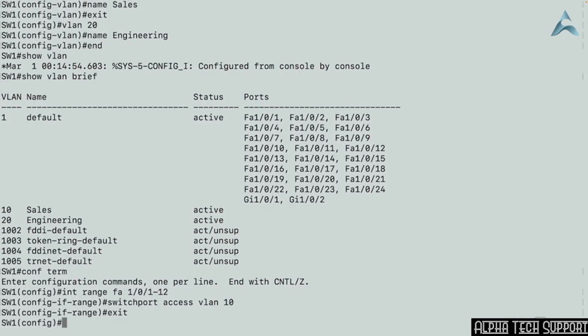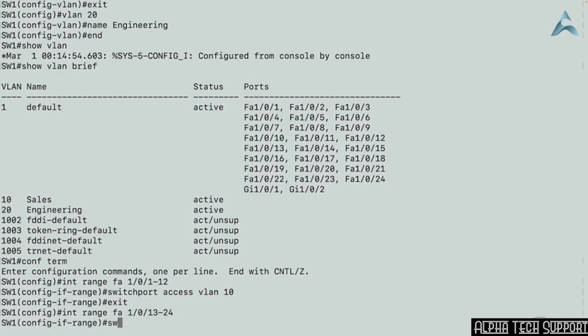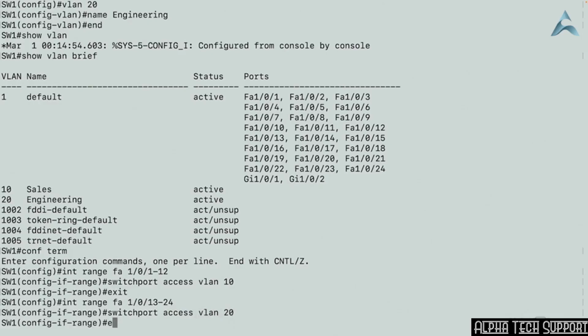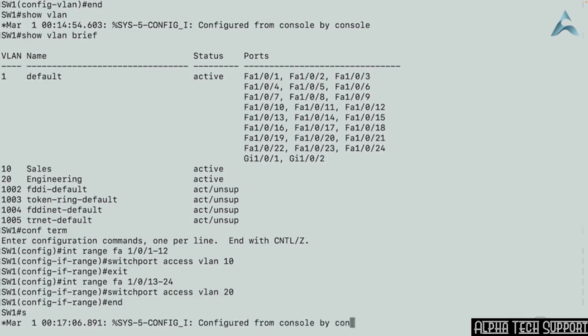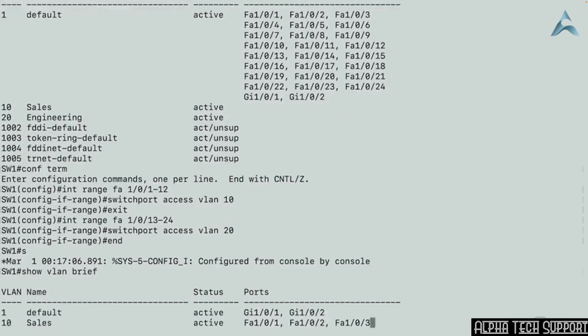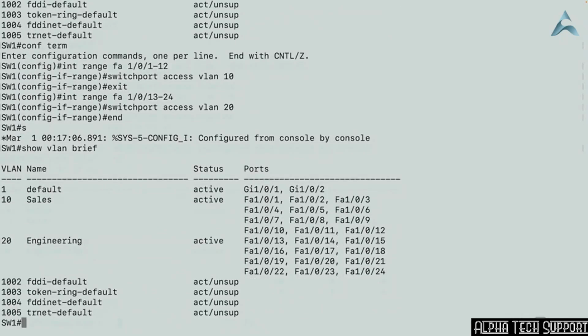Let's go into interface range configuration mode for fast Ethernet 1/0/13 through 1/0/24. And we'll say switchport access VLAN 20. And we're done. Let's end. And once again, I'll say show VLAN brief. And great news, we now have our VLANs populated. The sales VLAN has our first 12 ports, and the engineering VLAN has the next 12 fast Ethernet ports.